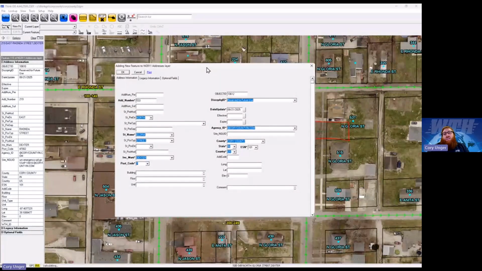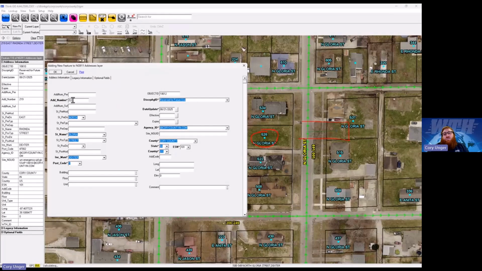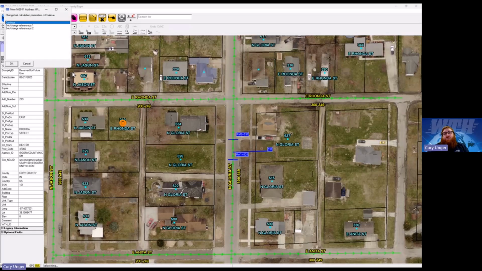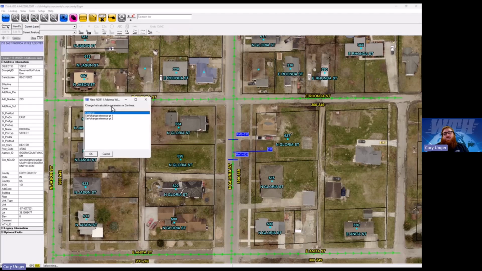So it's using the range data to come up with 533. 533 makes sense. It's between this 528 and 534. But let's say you don't like the numbers it came up with. You can still hit cancel, and it'll come up with these reference points again for you.